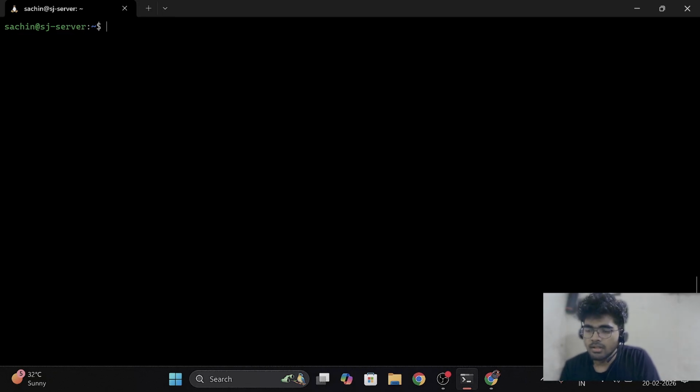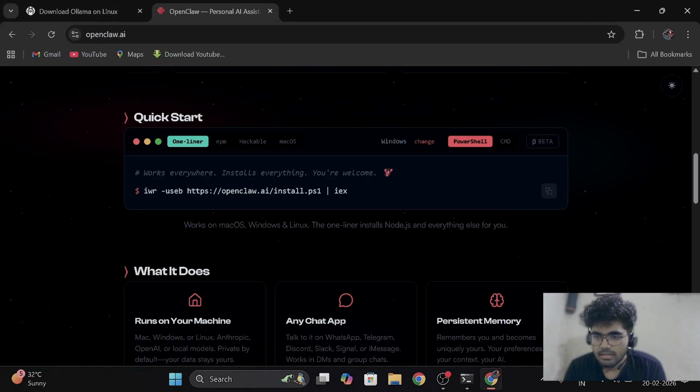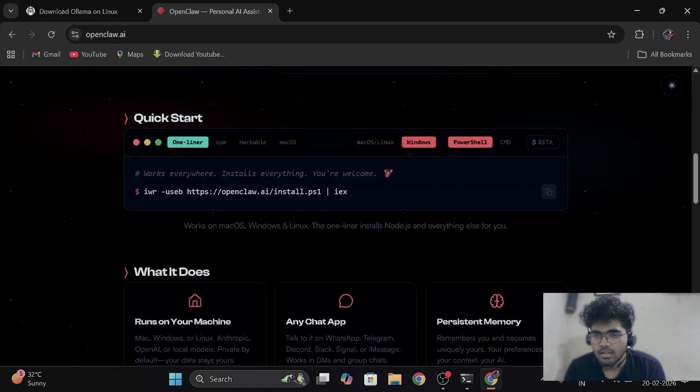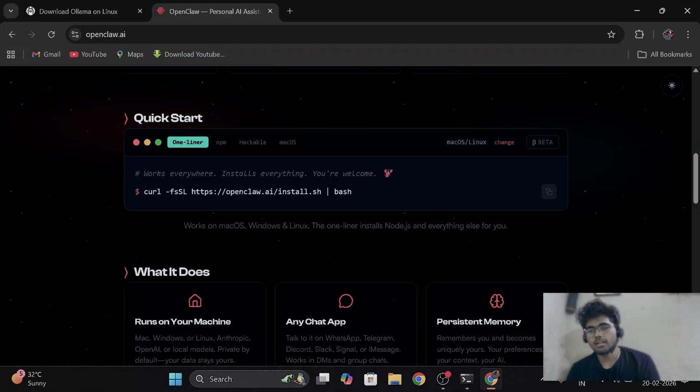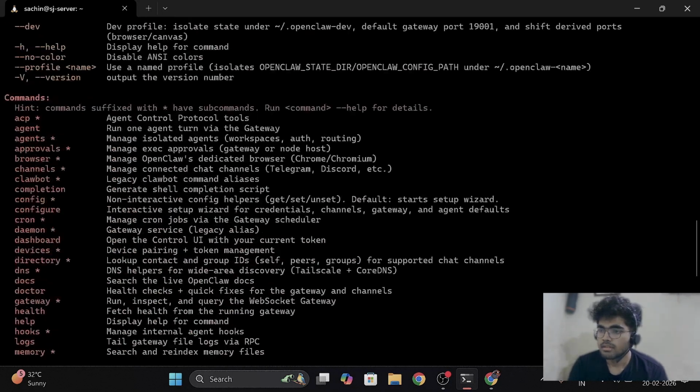For the installation of OpenClaw, you need to go to the official website. If you're installing on Windows, you can simply copy this command and type it in your PowerShell. For me, I'm installing it on Linux, so I'm using this command. But I already installed it, as I will show you. As you can see, I already installed it.